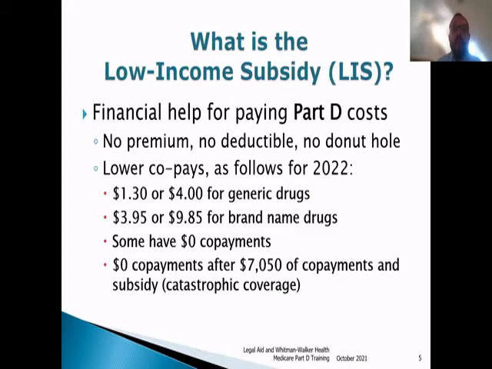So what is the low income subsidy? You'll hear about this a little bit during Medicare Part D season. LIS, low income subsidy, is financial help that is centered around the out-of-pocket costs associated with Medicare Part D. People who are enrolled in the low income subsidy have no premium for their Medicare Part D plan, or at least a reduced premium. There is no Medicare Part D deductible, and there's no donut hole. We're going to talk about all these figures a little bit later in the presentation, what the premium and deductible and donut hole are. But all of that cost sharing is essentially paid for by the low income subsidy.